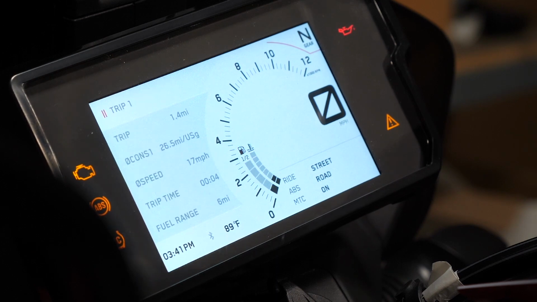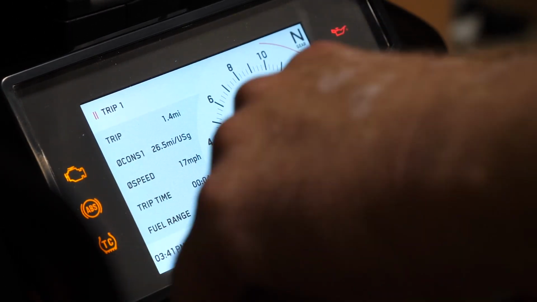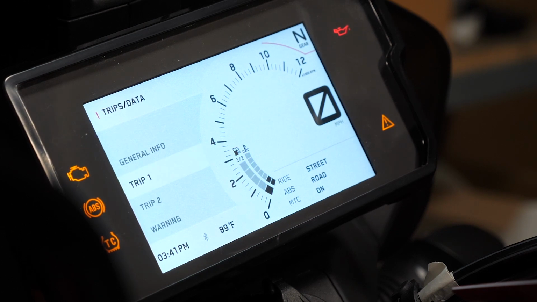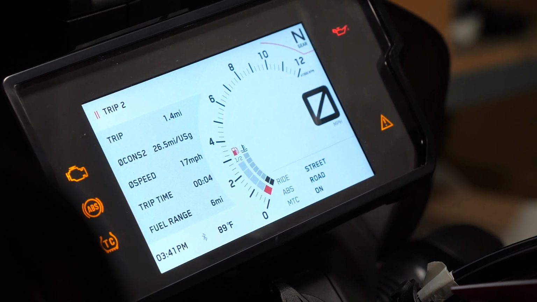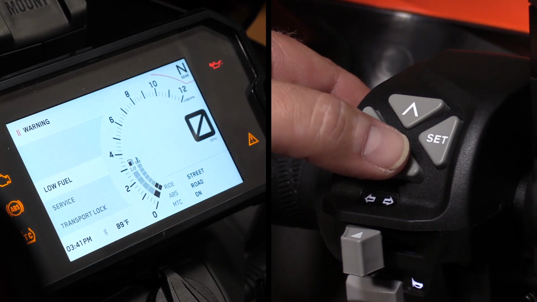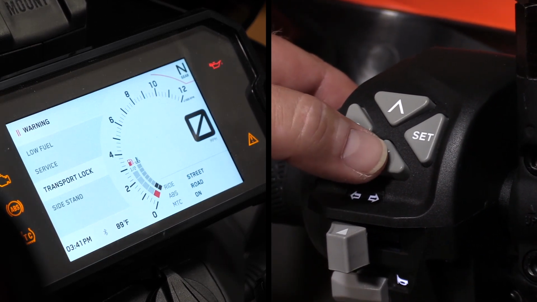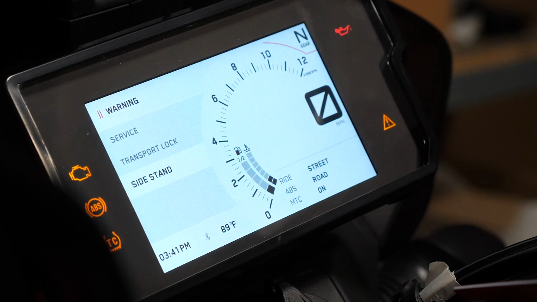Next is going to be your trip number 1. It's going to be on the first trip: how far did you go, your consumption, your speed, your trip time, and your fuel range. Looks like we have enough gasoline to go 6 miles in here. We should have gone a little further. Trip number 2, it's going to give you the same information, but for your second trip. And then any warnings. So right now we have a low fuel warning level. The bike needs to be serviced. Transport lock is currently on, and the side stand is currently down. So we're getting the side stand warning as well.